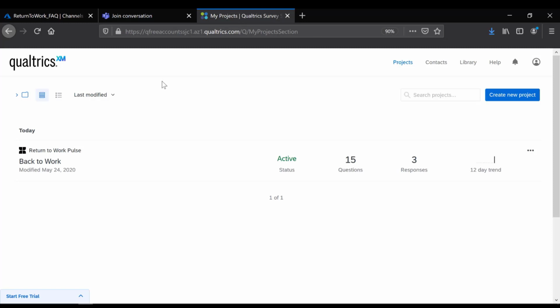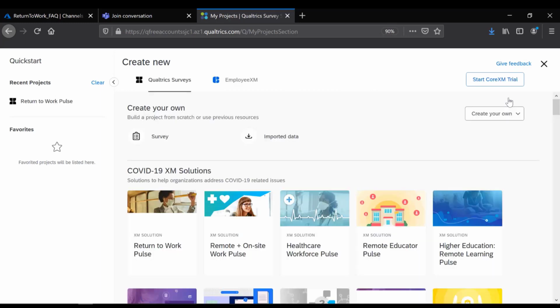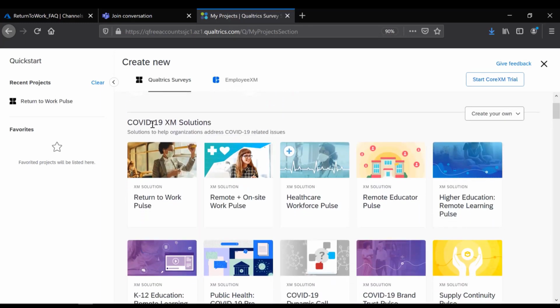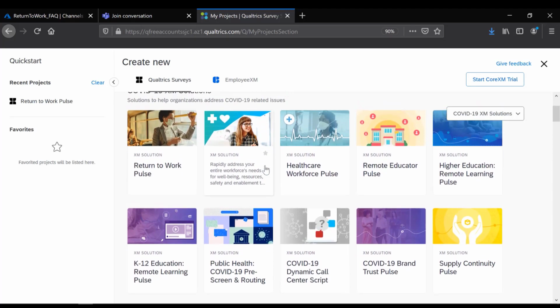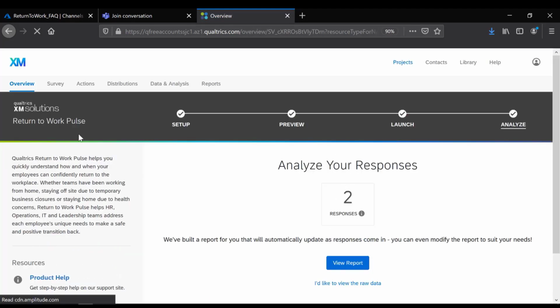When you go on to Qualtrics, again, if you don't have an account, you can create a trial account and sign up and get access to some of these solutions. When you create a new project, there are plenty of COVID-19 related solutions which are available for free, so you can turn them on and start using them. I've picked the one which is return to work, and I have created a project based on that particular solution.